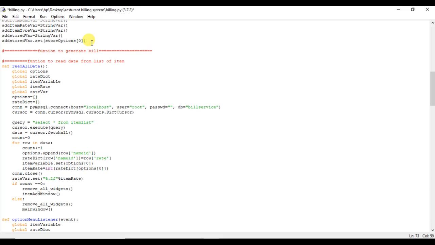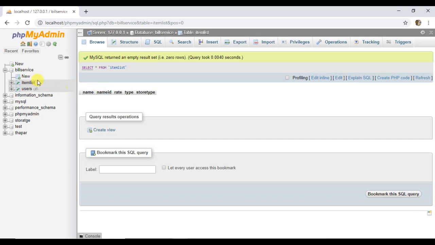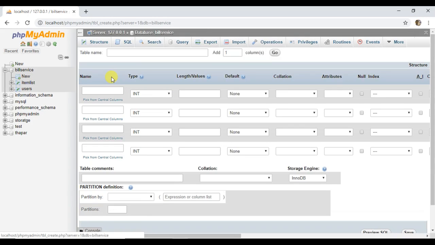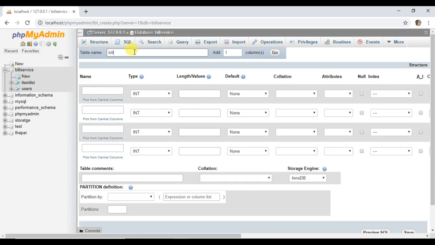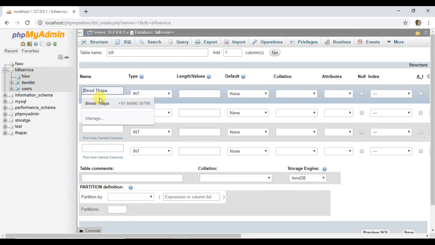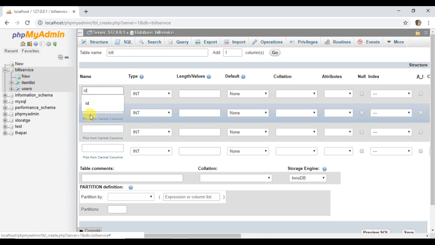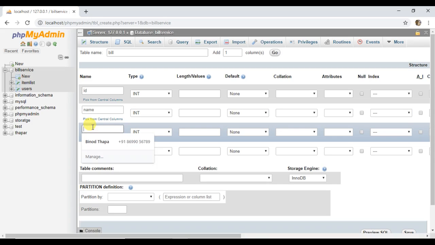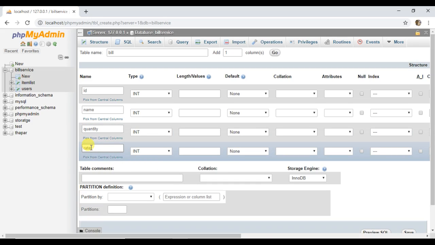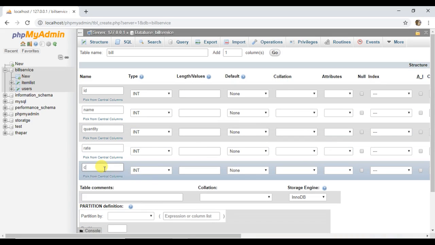For now I will only add something. I will create a new table, and this will be bills. Here I will name ID, name, quantity, rate, and the other column I will add is cost.